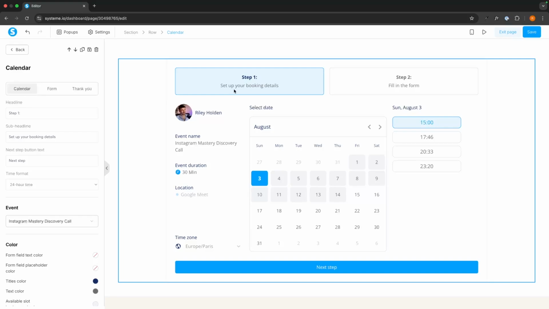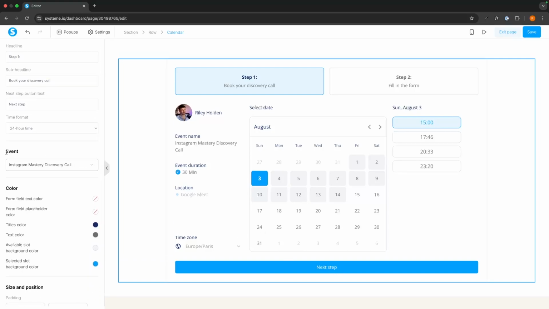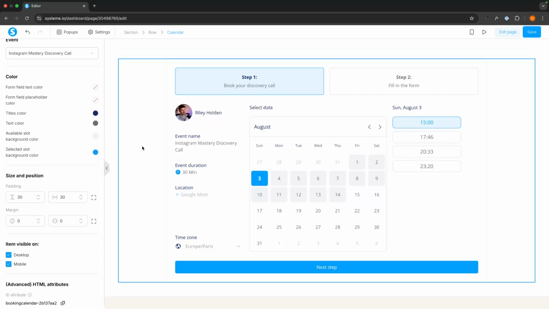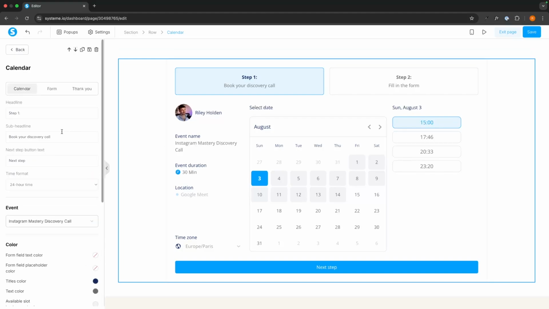So we have the headline and we have the subheadline. So let's go ahead and say, book your discovery call. Just like that. We can choose the time format. We can choose what this button says at the bottom. So next step is perfect. In here, we can choose the event that we want to use. So if you have multiple events for different calendars, you can select that right here. And then of course, we can go down, select the color and all of these different things. So that is the first page right there.